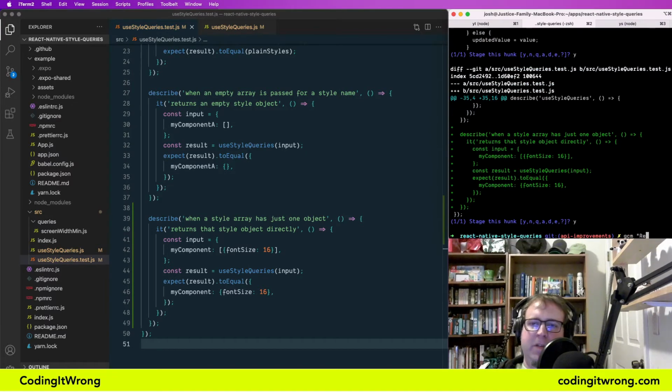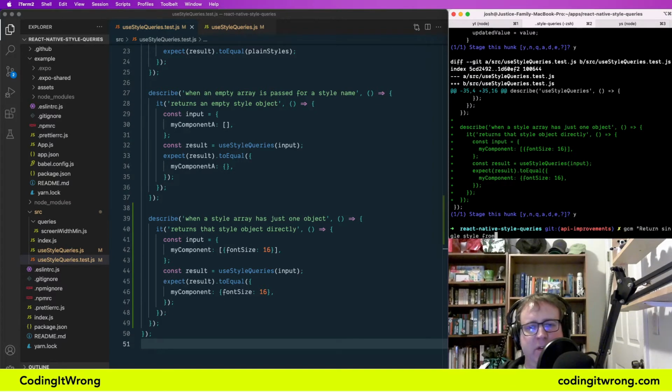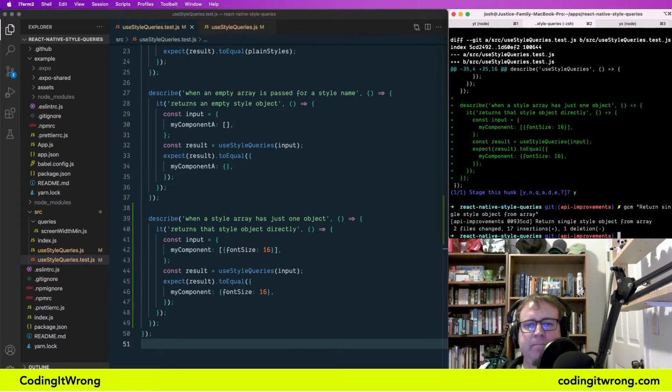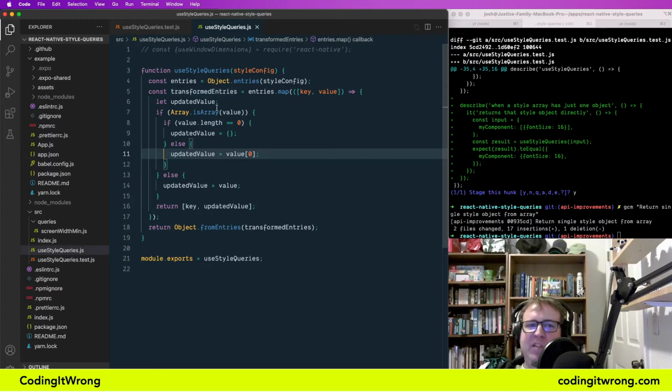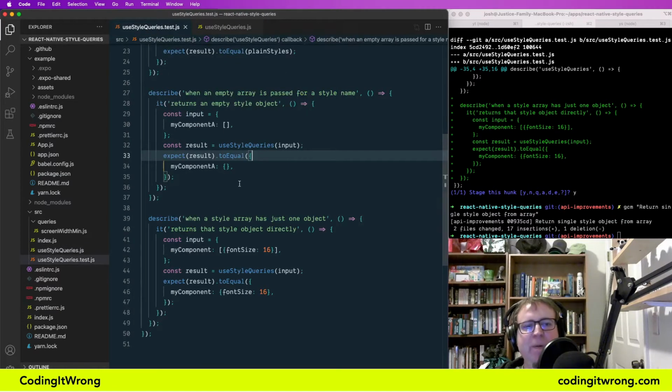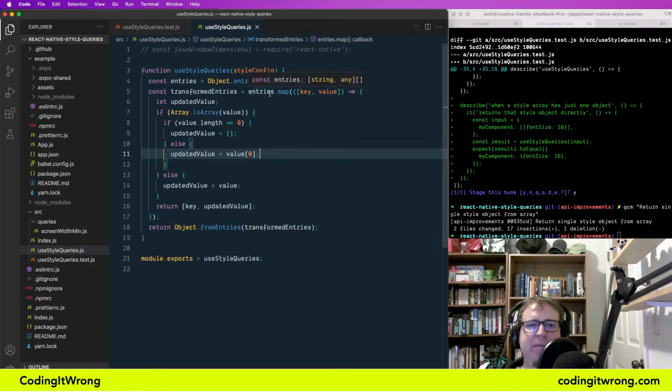We'll say return single style from object in array. Return single style object from array. Okay, so that passes. So I think I'm close to wanting to give names to this because all these values, updated value equals value 0, is starting to confuse me. It'll be easier once we have more things in here, but let's try to give these names.